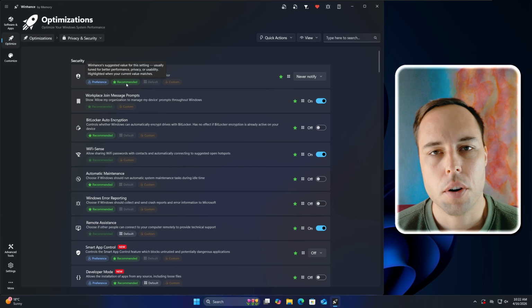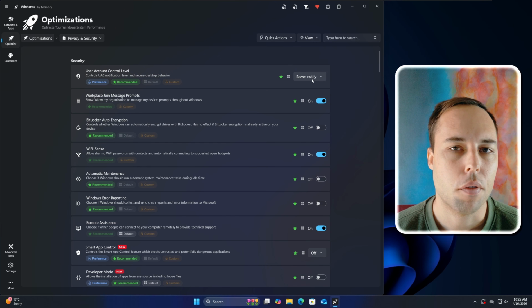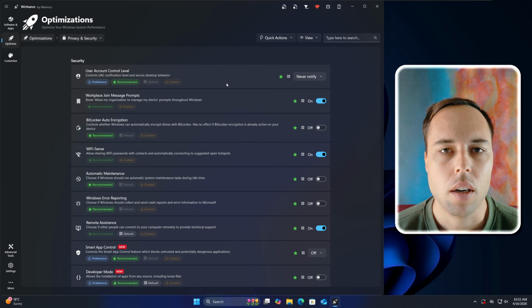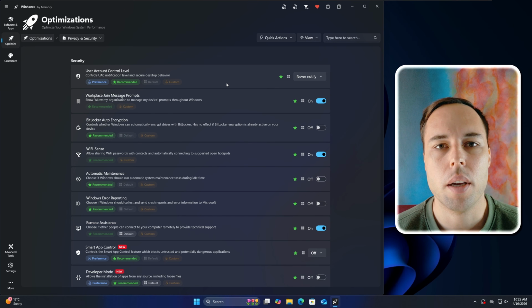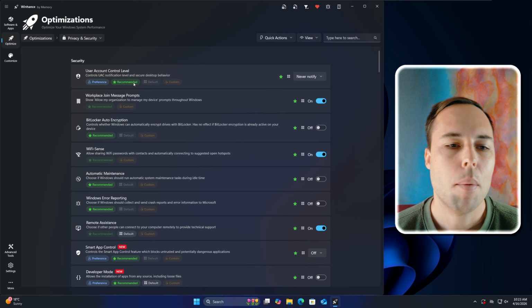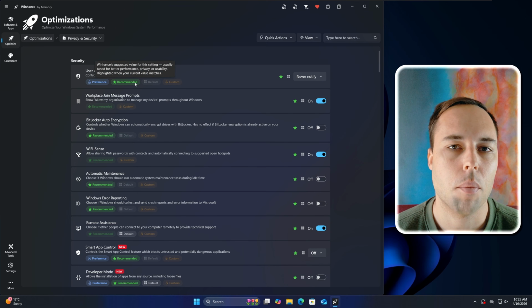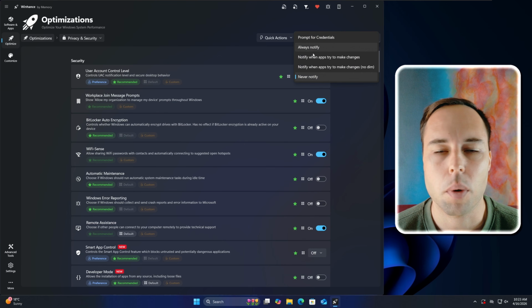For example, the user account control setting here, the recommended setting by me is never notify, because I don't want to see those pop-ups every time I run an application. Now, most of you are going to tell me, yeah, but that's a security risk and you should always see when an app tries to run on your computer. Hey, that's why it's personal preference. You set this setting to whatever you want to. I'm the developer of WinHance and I have an opinion about the setting, and my opinion is that I never want to be notified. So that's why it's recommended here as never notify. But you can feel free to choose whatever one you want.